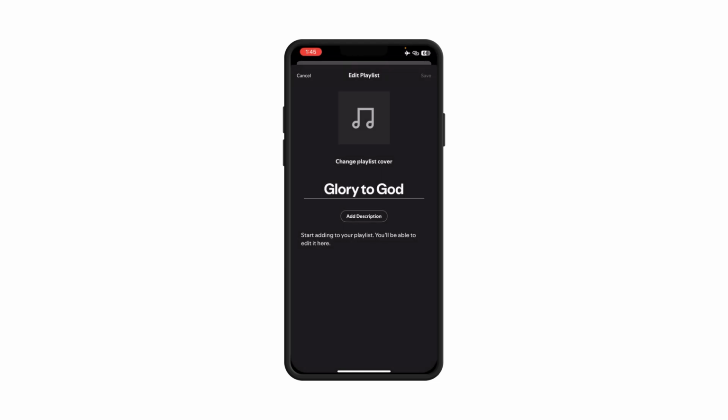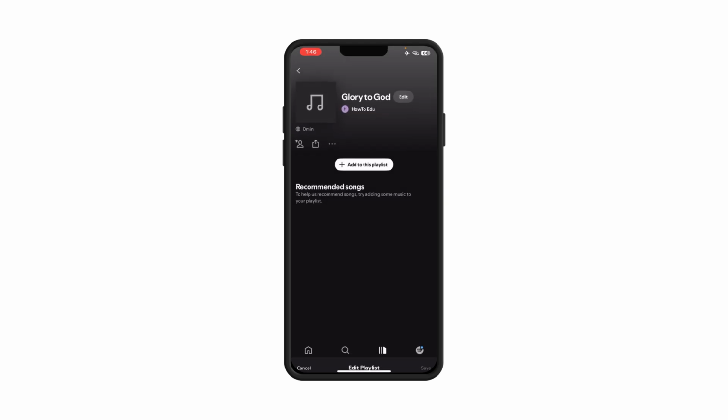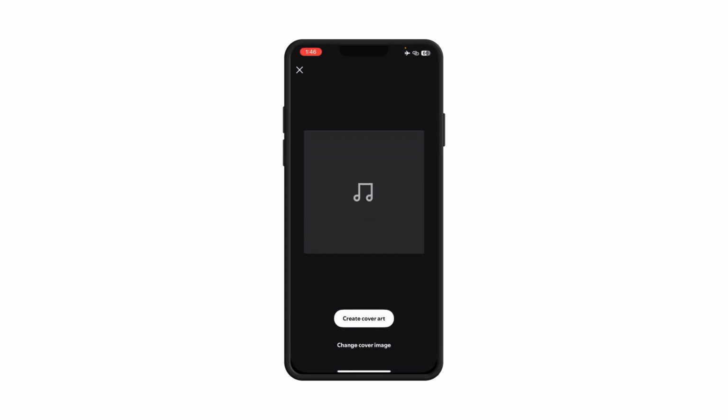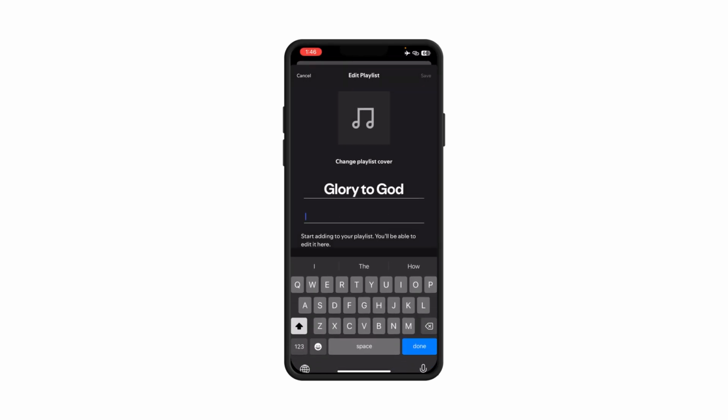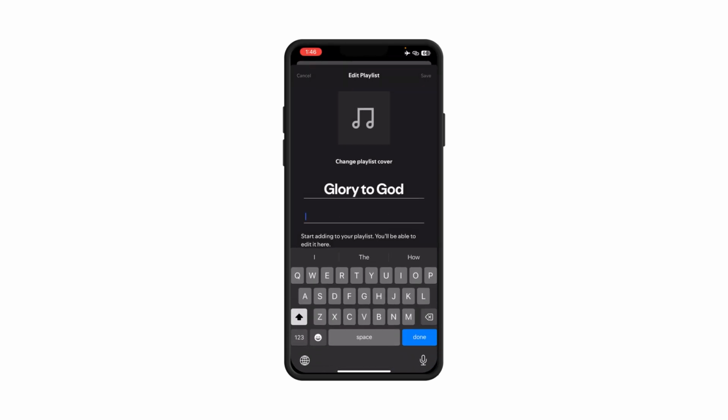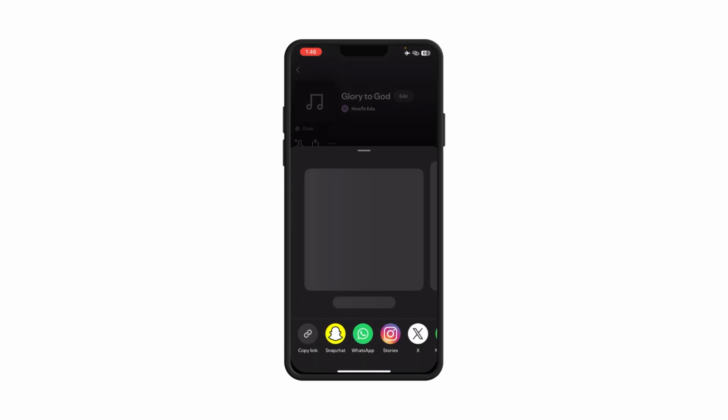I'm going to click on this edit. You can change the playlist profile picture. Just click on this, then click on change, and you're going to be given the option to change it. Then you can click on this as well. You can add a description to this playlist if you want, by clicking on this.